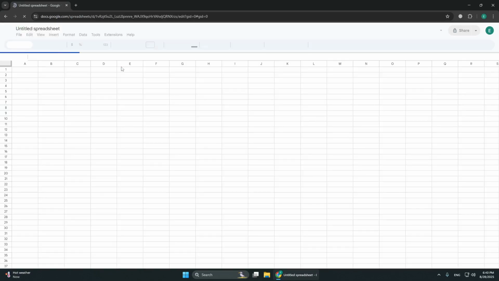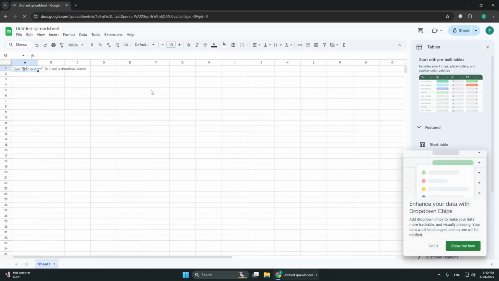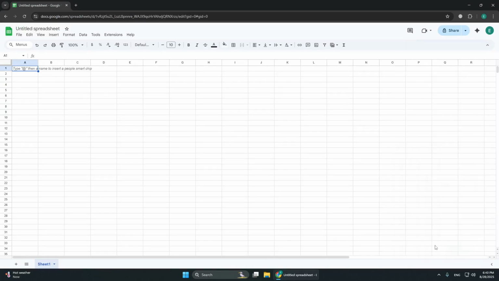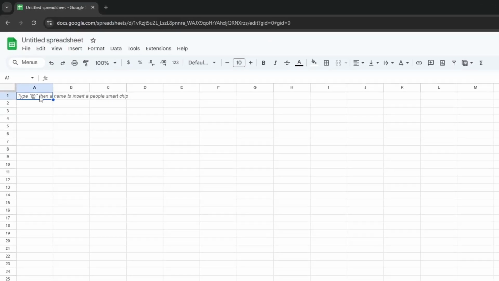When it opens, you will see a grid made up of rows and columns. Each box in the grid is called a cell. Cells are where you type your information. The columns are labeled with letters across the top and the rows are labeled with numbers along the side. For example, the first cell in the top left corner is A1. That means column A and row 1.